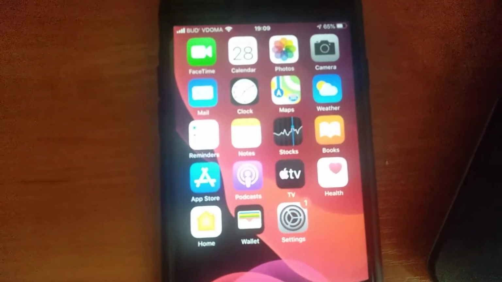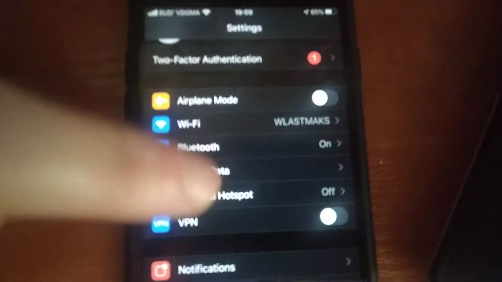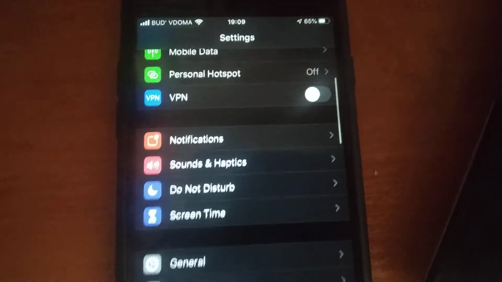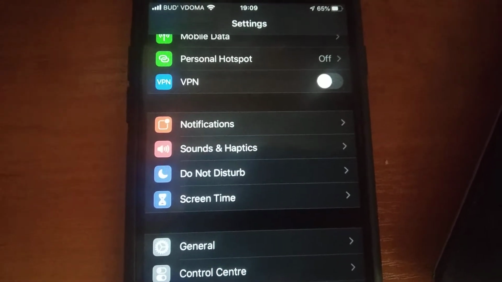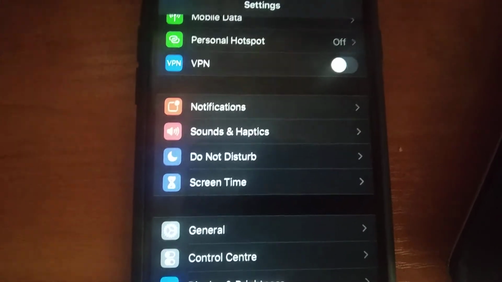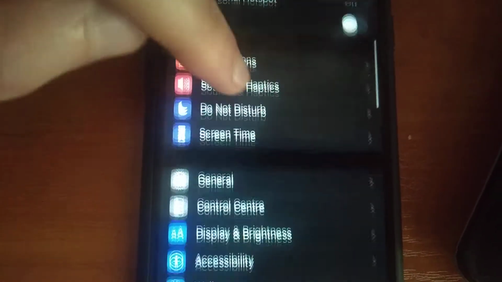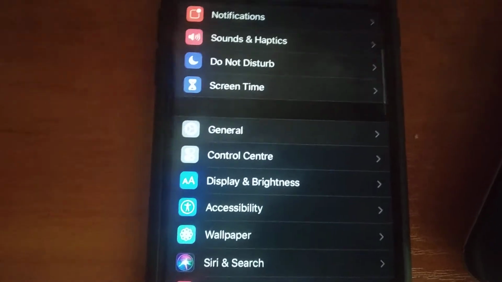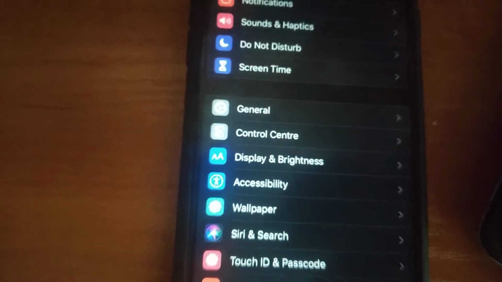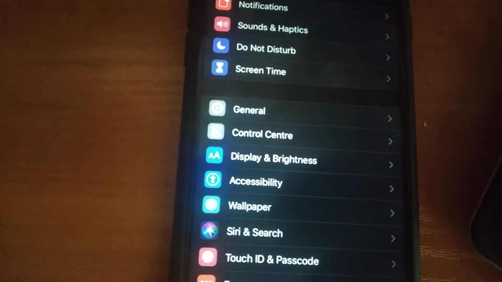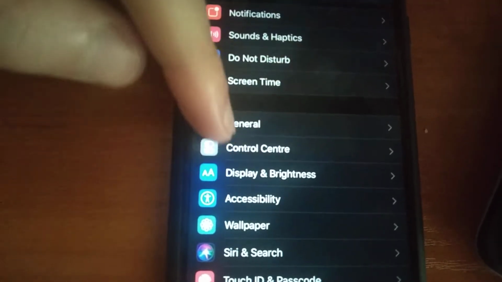So for fixing it you just need to open your iPhone and go to the settings, and first thing you also need to check if your battery has 100% of life. So you need to check it because sometimes if you have really not many percent of battery life, you need to charge your battery to new.